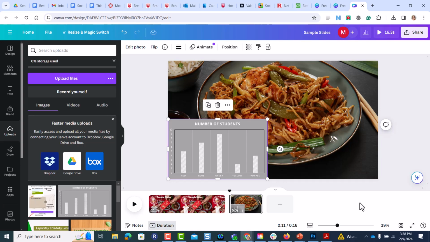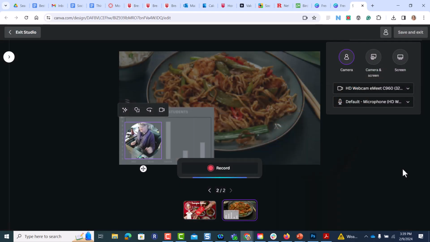Now when it comes to adding the audio to this slide, I can show you how to do that. I'm going to go to Uploads. Now if you pre-recorded audio, you can upload it from the audio area. If you want to do it on the spot, you can select Record Yourself. So I'll show you what happens when you do that. Kind of takes you to another place. So you have some choices here.